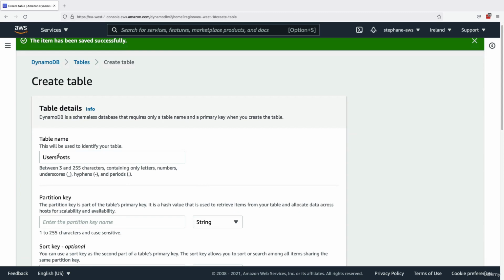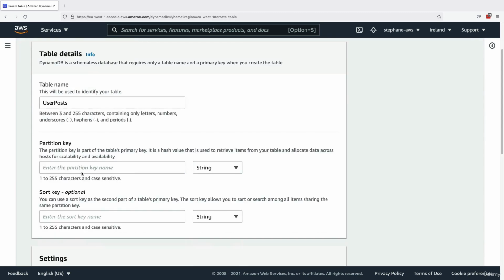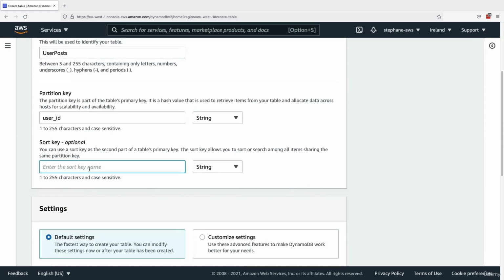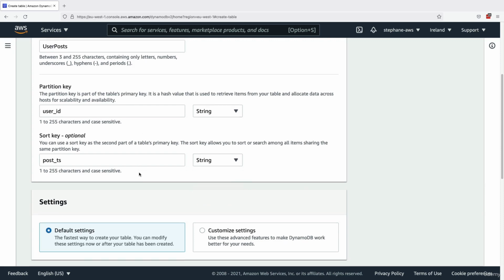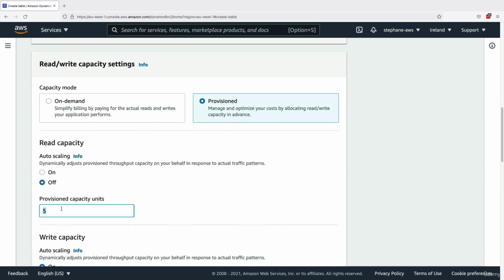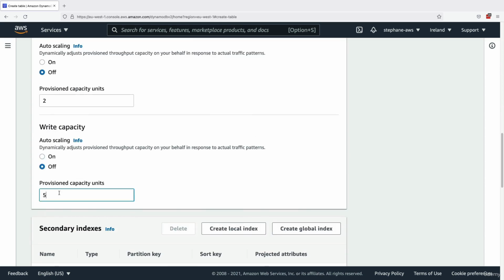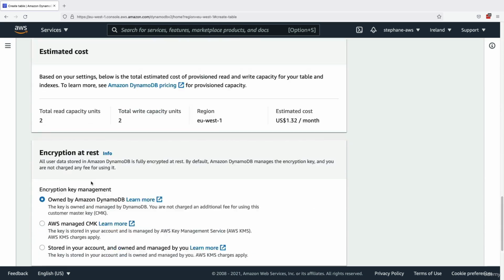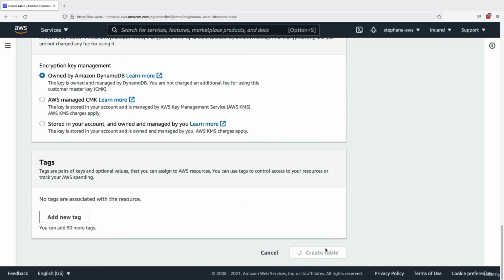Or user post. Now the partition key is going to be, yet again, user ID, but now we're going to have a sort key, which is post TS for a timestamp, again of type string, binary, or number. What we want to create here is a table of data which will have the posts of the users. Again, we're going to customize the settings and use provisioned. Auto-scaling is off, and we're going to have it at 2 and 2. Then scroll down and create this second table.